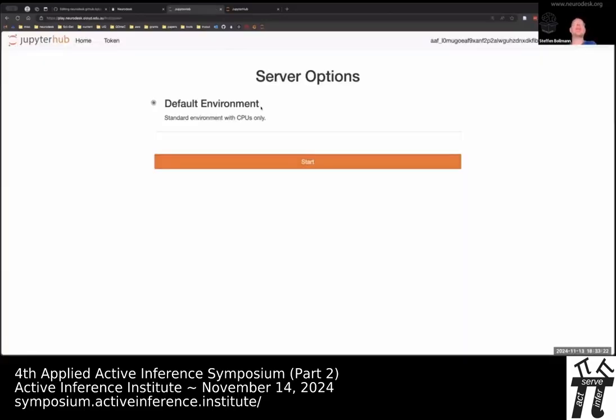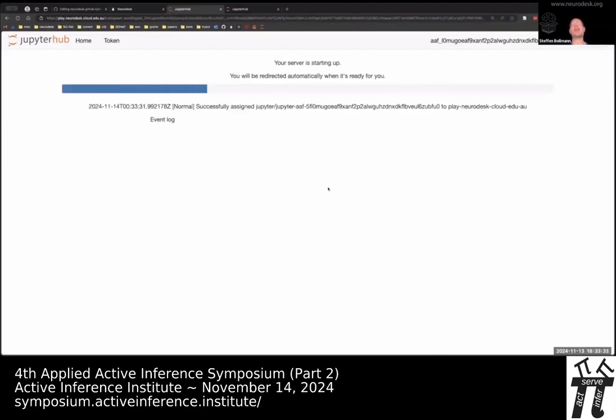So I'll click Australia. Then what happens is we'll authenticate you with an account. In case of Australia, we use an Australian Access account. Then you just say, okay, I want the default environment. There shouldn't be anything else available for you. This will start up a Jupyter notebook on cloud resources that are in that country.